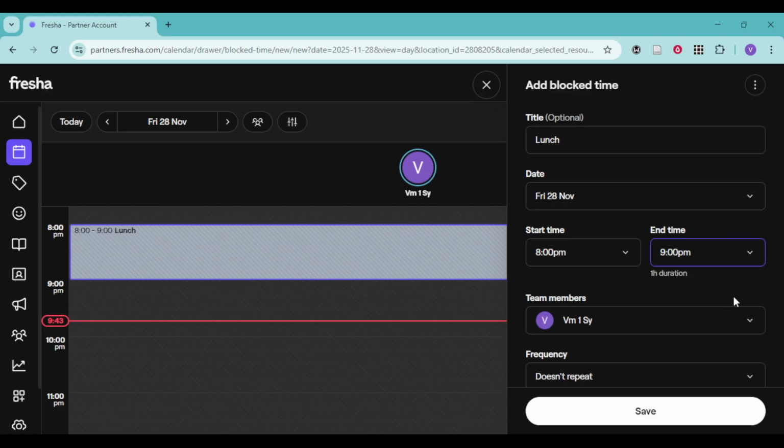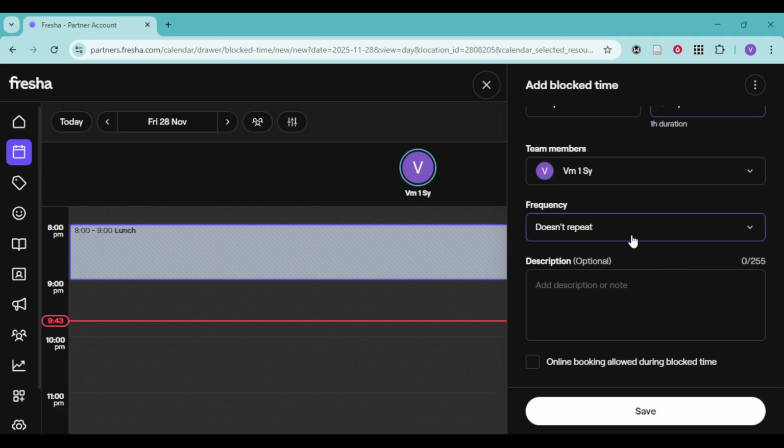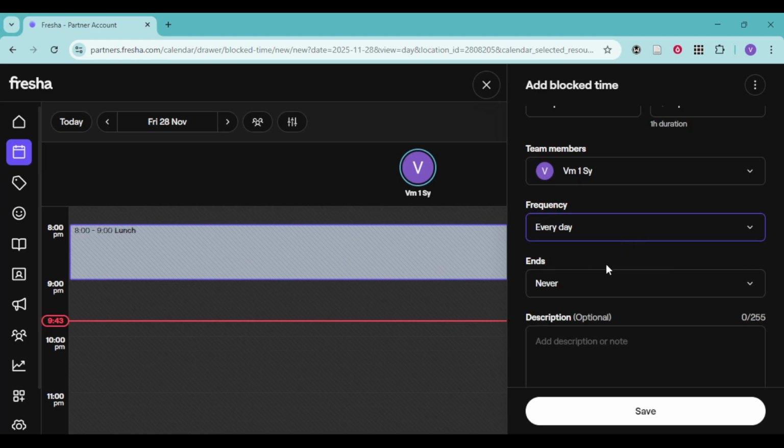If this block repeats, set up a repeat pattern now. For example, you might repeat a daily lunch break or a weekly team meeting. Pick the frequency that matches your routine. This is especially useful for regular non-bookable times, so you don't have to recreate the same block every week.